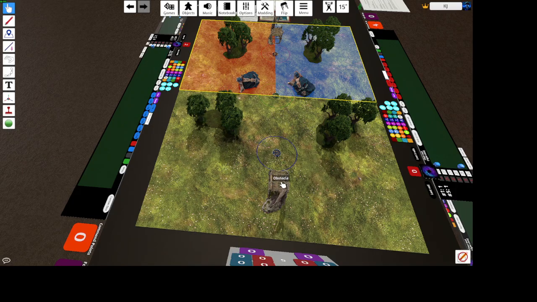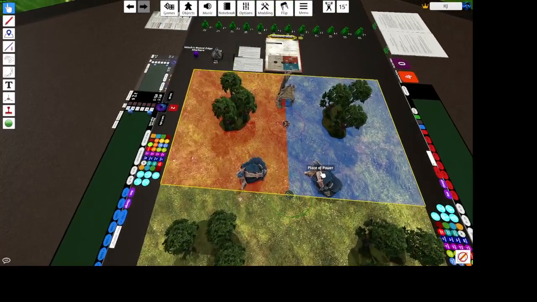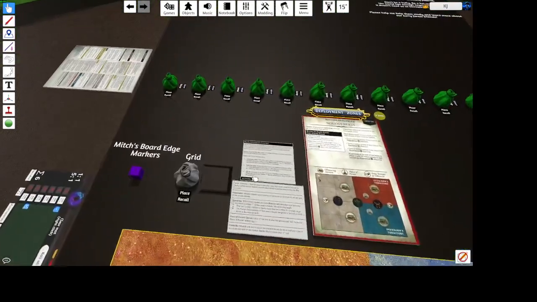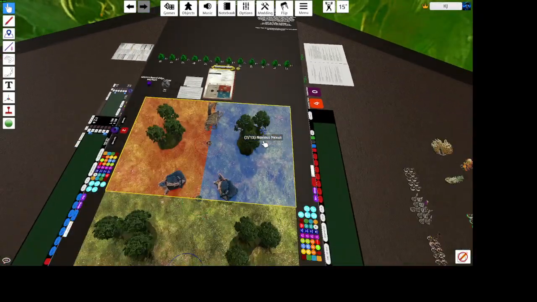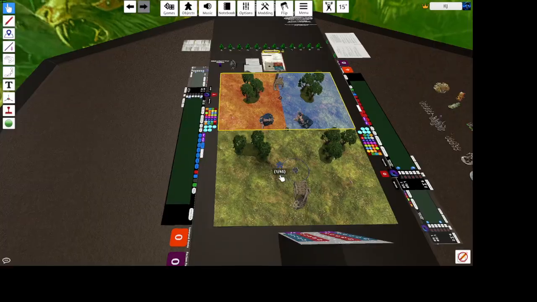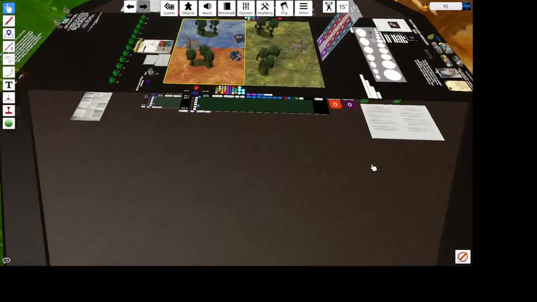Same thing, obstacles right here. Place of power, which has obscuring. It does not go through the place of power explanation. That you're going to have to refer to the actual index on your General's Handbook for that, or right here, any of the little cheat sheet documents that they have lying around. And that is how you're going to generate a table for you to play Age of Sigmar in the Tabletop Simulator.